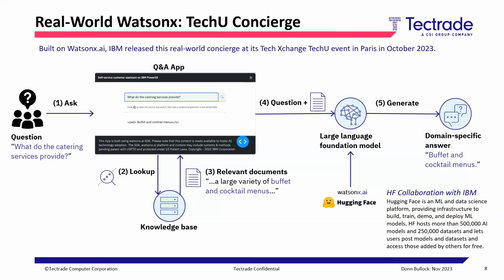In addition to those companies, I want to highlight something that's super recent. Last month, October, IBM had its Tech Exchange TechU event in Paris. While they were there, they actually released this concierge product for the benefit of all of their attendees. This product was developed using the Watson X AI SDK, and users had the ability to basically follow this exact format. They could ask a very simple question into the Q&A panel.